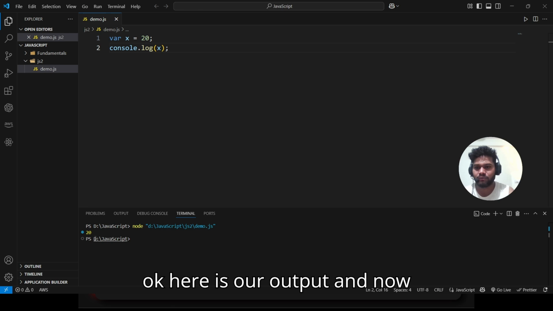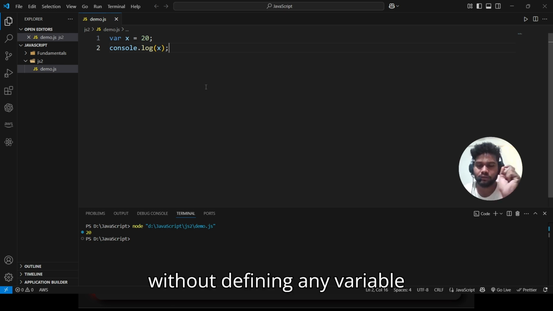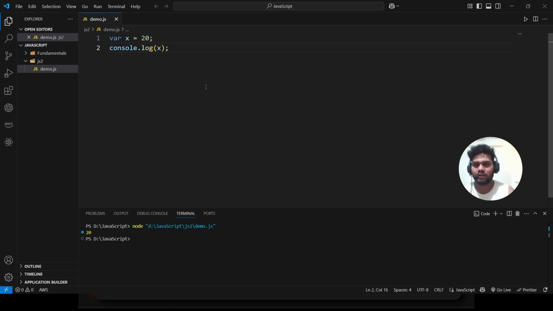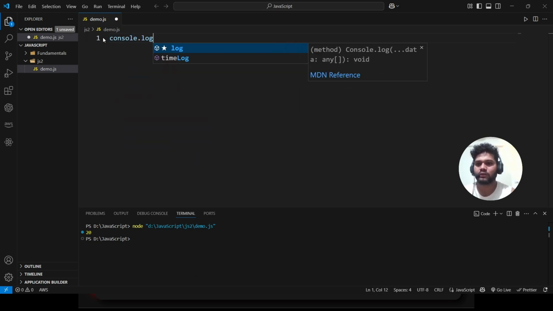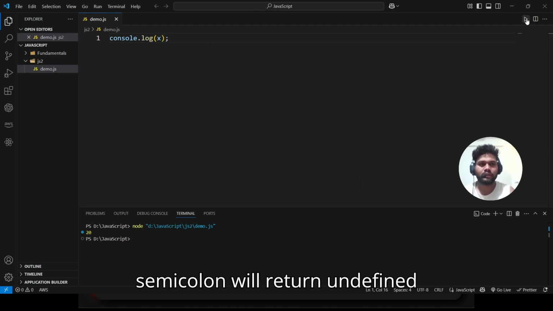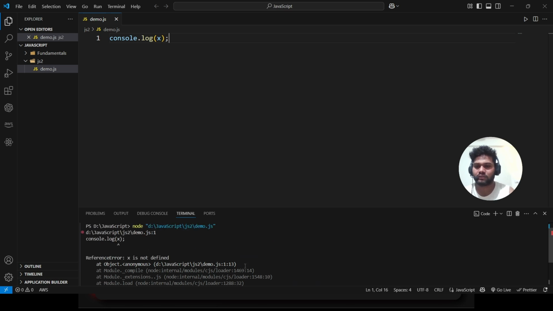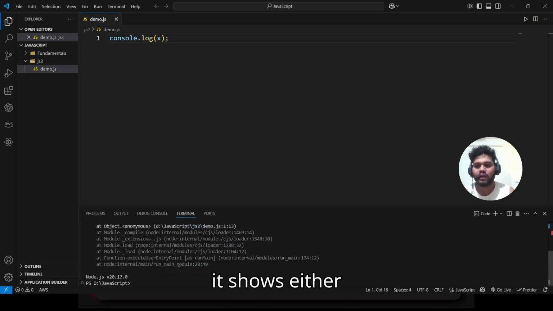Okay, here is our output. And now, without defining any variable, what will this print? Console.log x; it will return undefined.